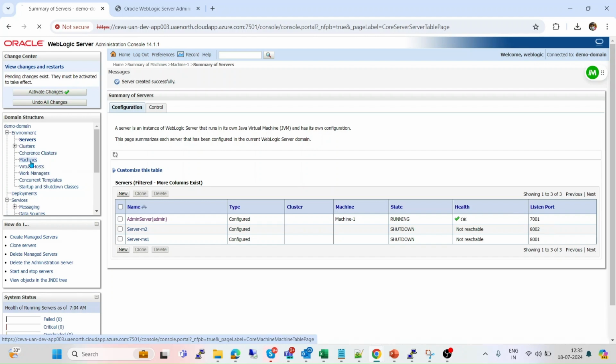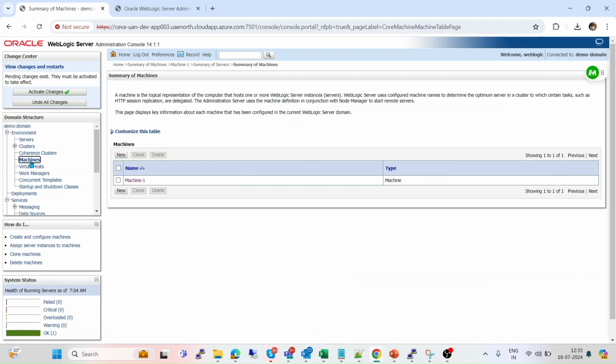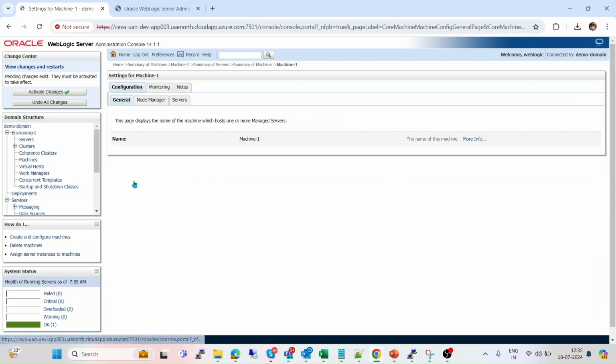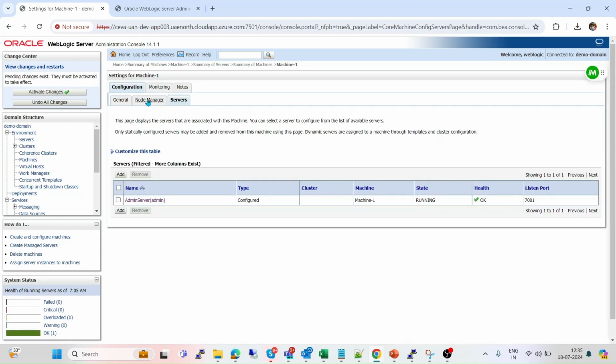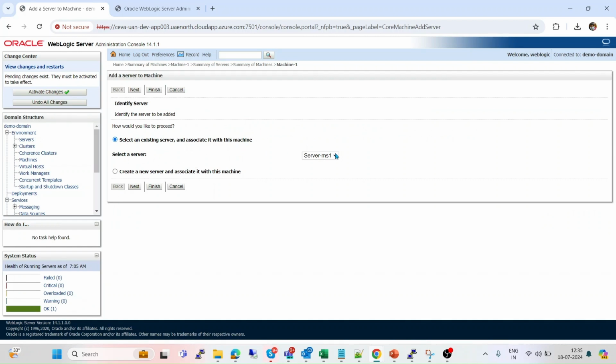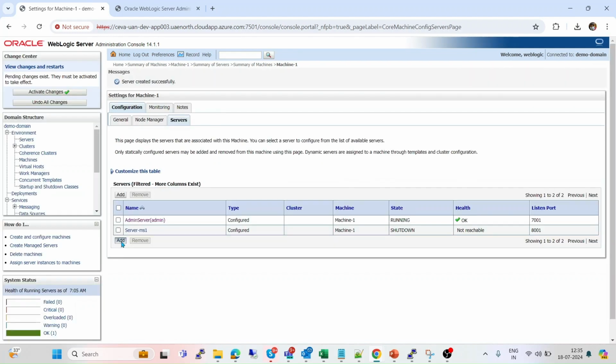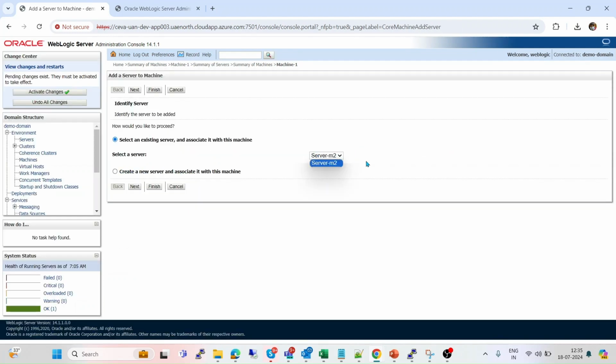Okay, so now let's go to the machine. If you want to manage or control the managed server from the node manager, we must add these servers into the node manager. So inside the machine, go to the configuration and servers. Let's click on add, and here we will see the list of the servers. So let me add both the servers now.